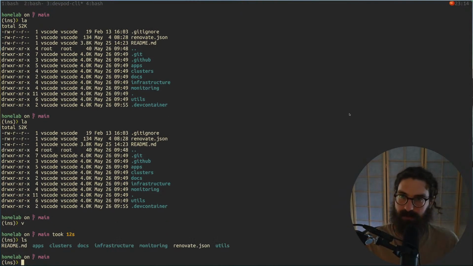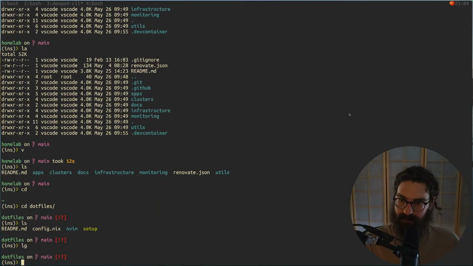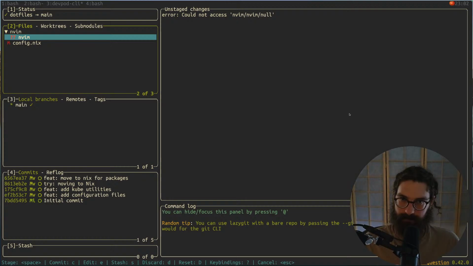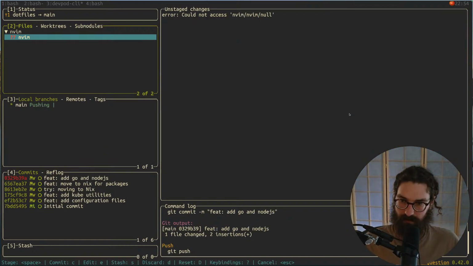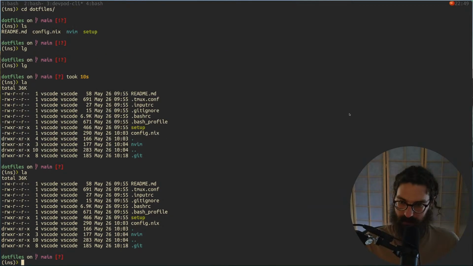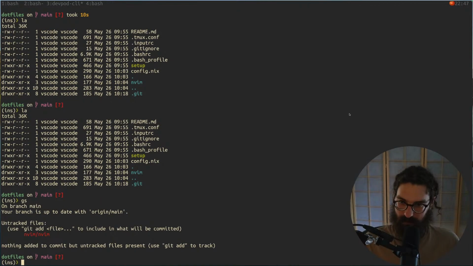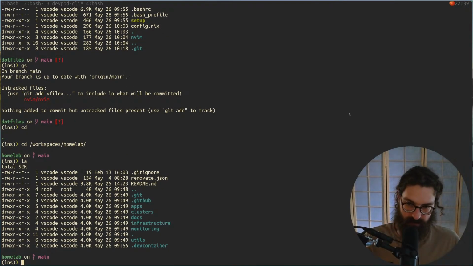Okay, but now I have a fully functional dev environment straight from Nix. Gonna add these packages here too. Add Go and Node.js. Push those. And let's see, cd workspaces home lab. This is my home lab container.